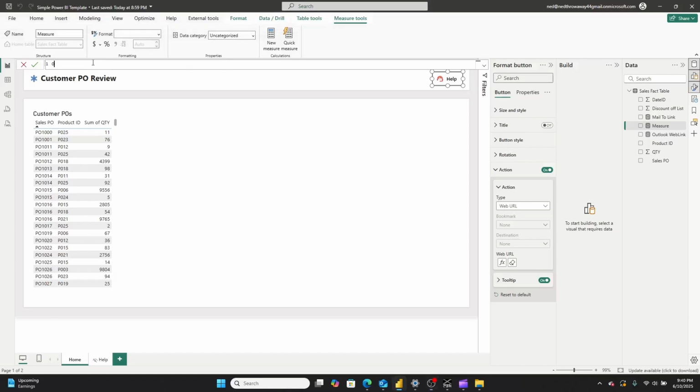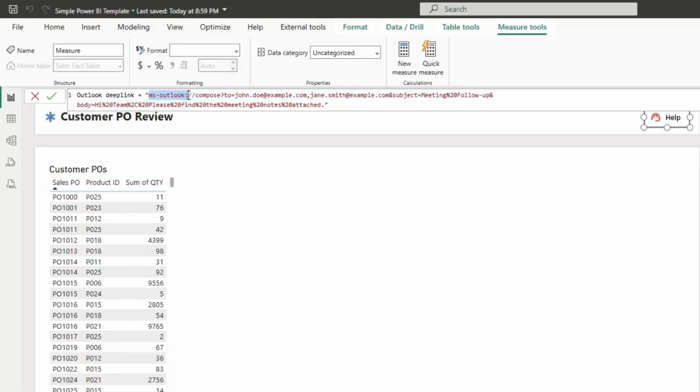So let's quickly build a deep link that can open Outlook and then is supposedly going to compose a new email to be sent off. So here we are back in Power BI. We're going to create a new measure. We're going to call it Outlook deep link. We're going to set this equal to this web URL here. Now, what's actually opening up Outlook is this MS Outlook and then these two backslashes. And then this compose right here is where I'm trying to pass parameters to the application when it opens up. Now, I have the new re-engineered web Outlook on this.